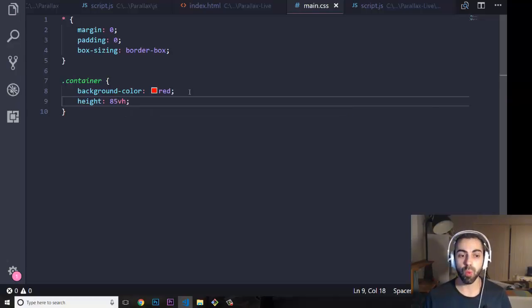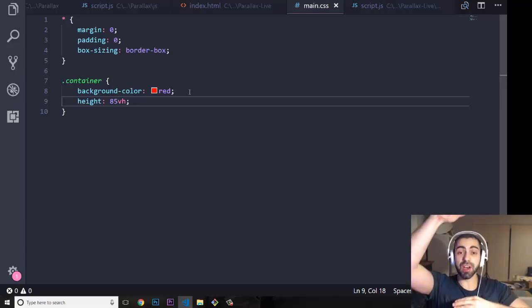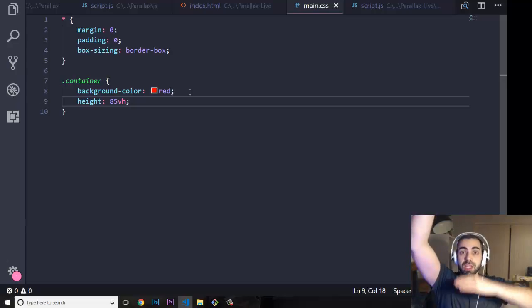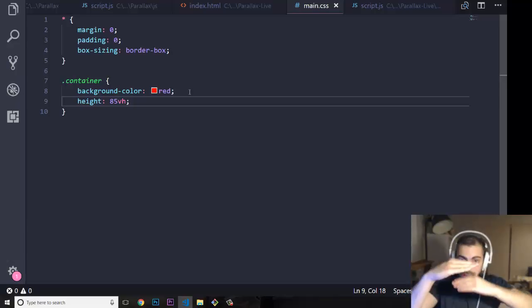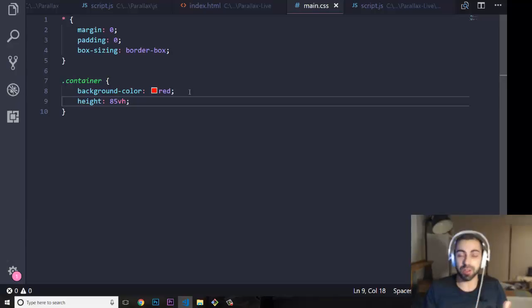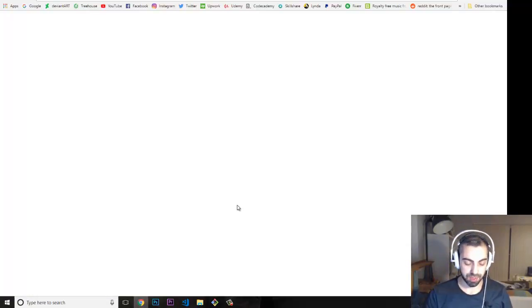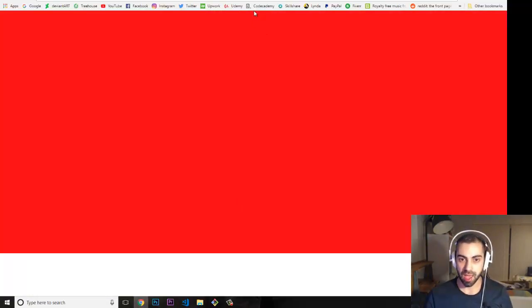So basically, what's this 85 VH? It is 85% of the height of your viewport. If you have a bigger screen, it's going to take 85% of your bigger screen. If you have a smaller screen, it's going to take 85% of your smaller screen. So it's something dynamic in here. Let's try this out. Refresh the page, and there it is.